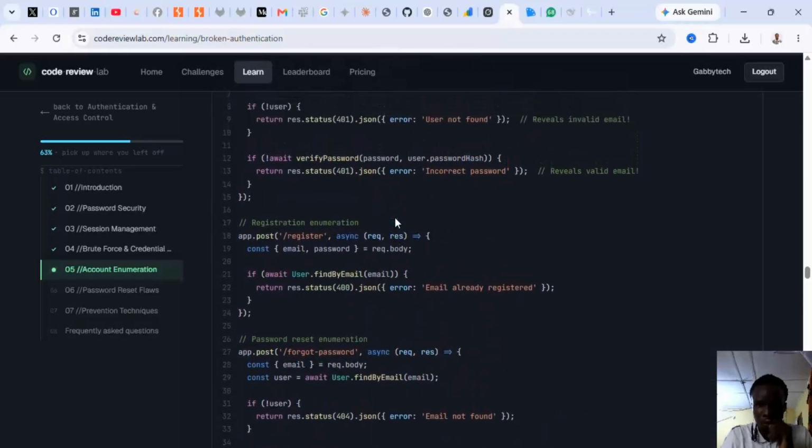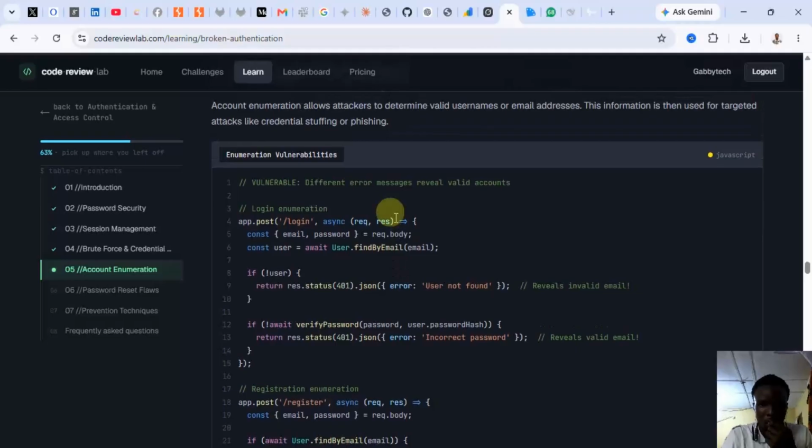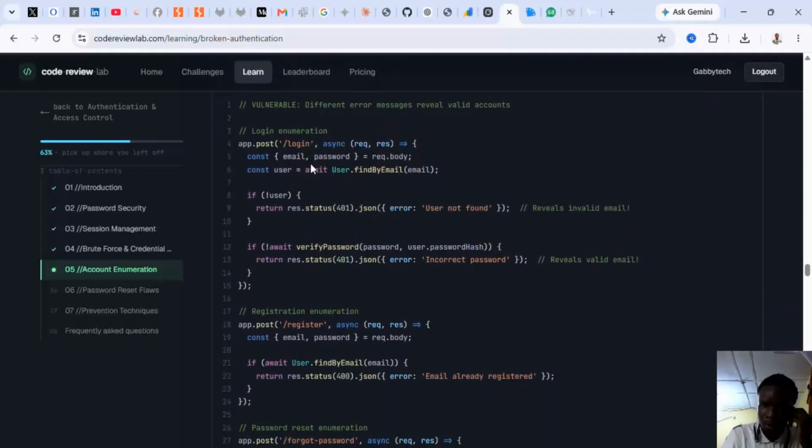Login enumeration. So this is await user find by email. If user, return status 401, user not found. This reveals an invalid email. Now, in cases like this, you shouldn't give an incorrect password error. If a user drops in a username and password and it is the password that is incorrect, the error shouldn't be incorrect password. You're already telling the attacker that the username is correct, but the password is incorrect.